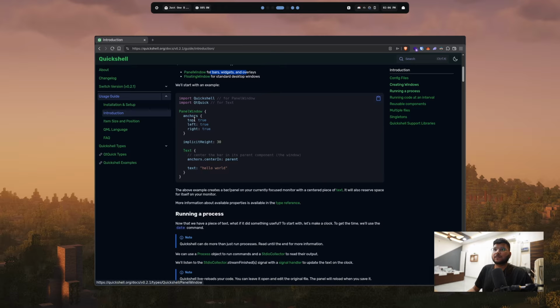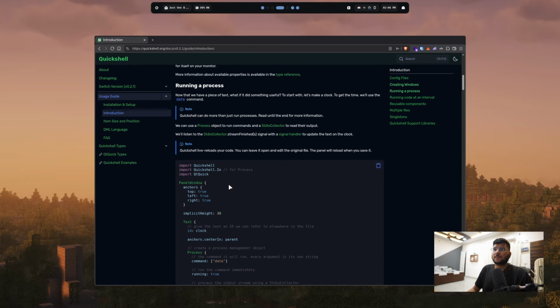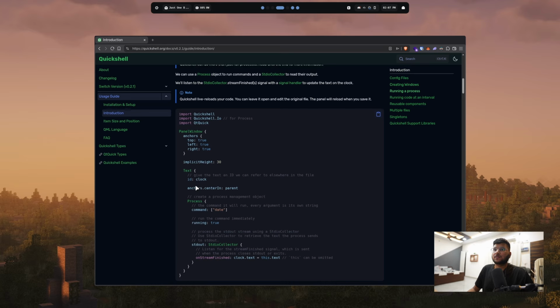This is an example of panel window anchors. Okay, this is the text. Cool. Running a process. Yeah, this is a static thing. We gotta run a process, obviously. We have to place a text. What if it's something useful to start with? Let's make a clock to get the time. We'll use the date command.